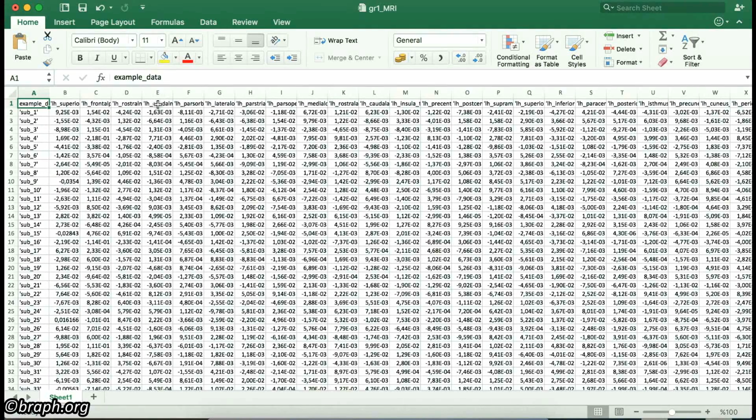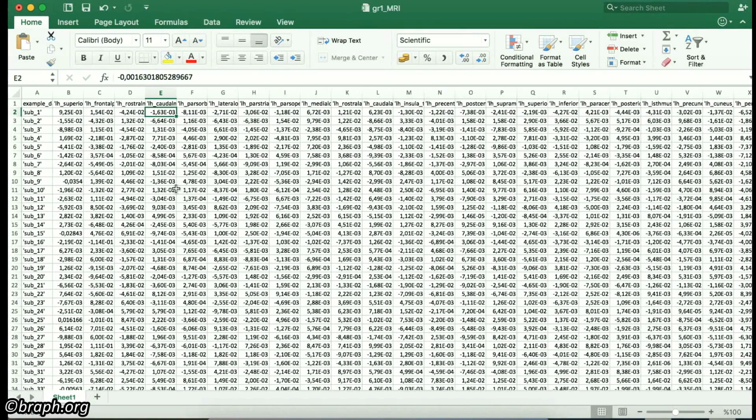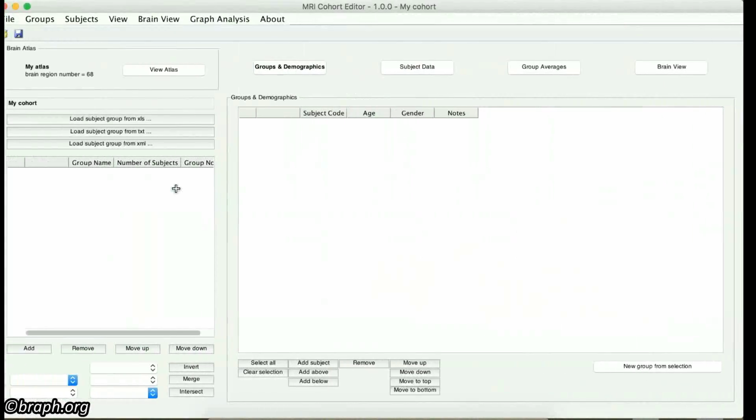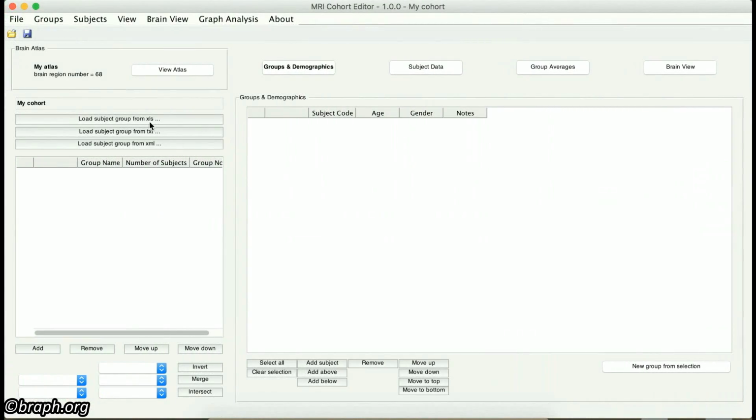For each subject, the data corresponding to each region go below the name of the region. So, each subject should have a row of data ordered exactly as the atlas used. You can find the sample data that we are using here on graph.org. In order to load your groups, click on Load Subject Groups from XLS, TXT, or XML, depending on the format of your data.